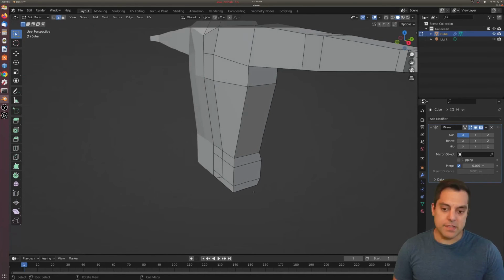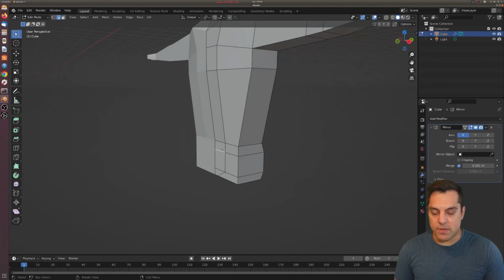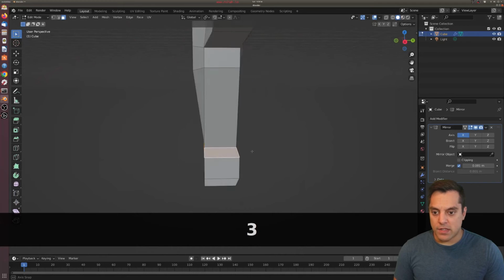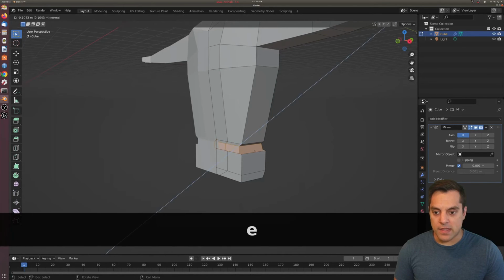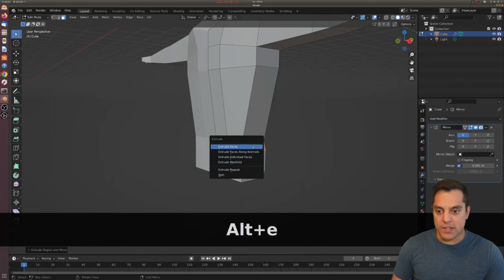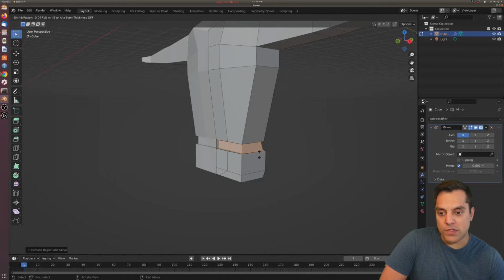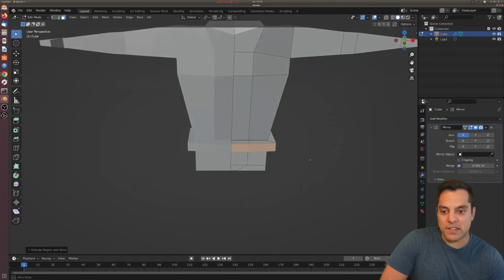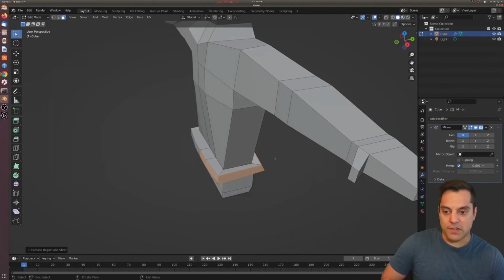Now, to give this character something more interesting, it might be good to come in here and give them sort of a belt here. So let's see what that looks like if I hit E and then extrude out here. What I actually want to do is hit Alt+E, and then I can extrude along the normals, and that'll give me a bump here. If you just hit the regular E, you don't get that. So I don't know, maybe this character's got a belt or something like that.